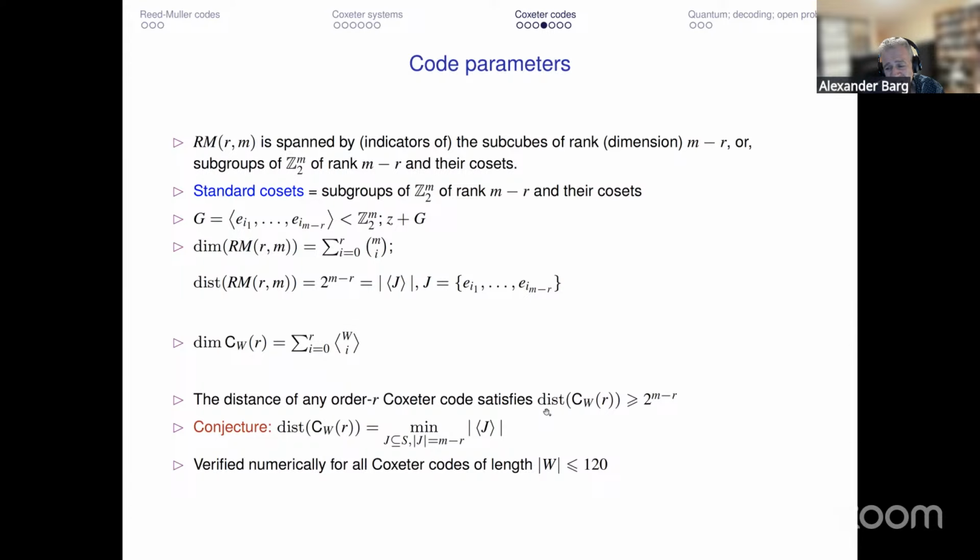A complication that comes into the picture is that, as we said, cosets of the same rank may have different sizes, different orders. So the conjecture that we make is that the distance is the minimum size, the order, of a standard subgroup of rank m minus r. Verified numerically, but no general proof for the moment.